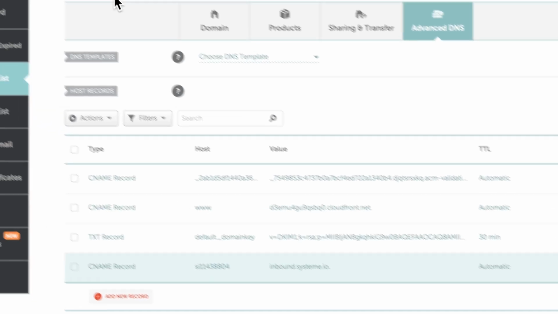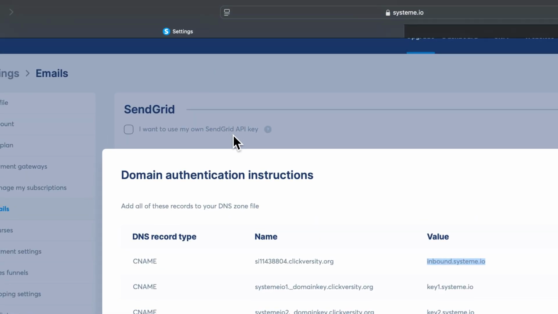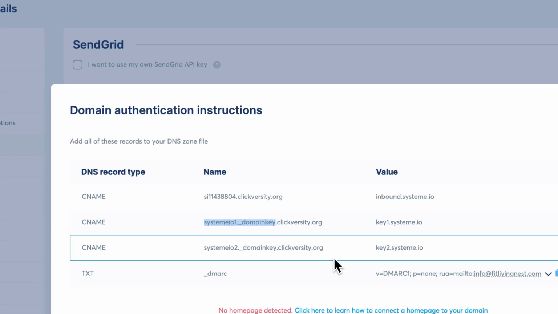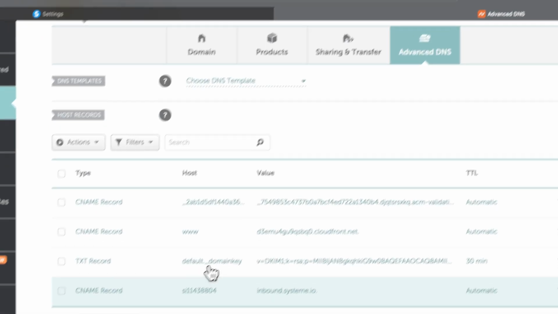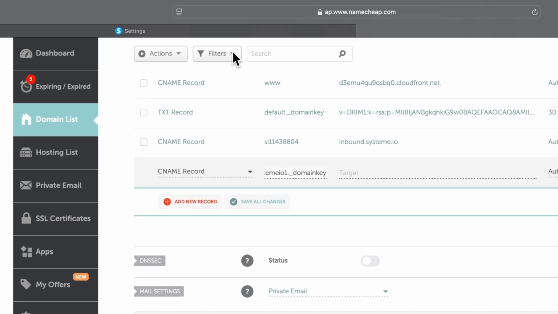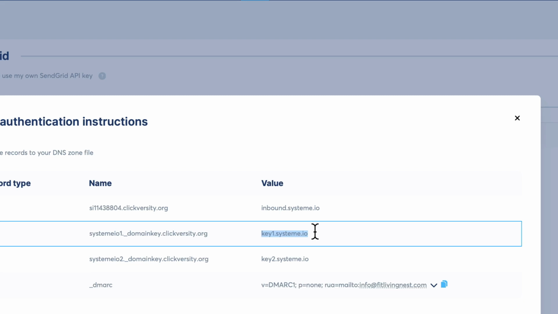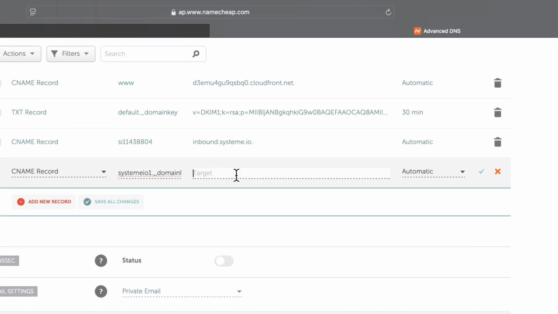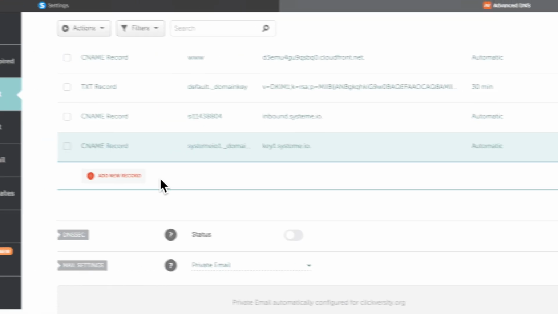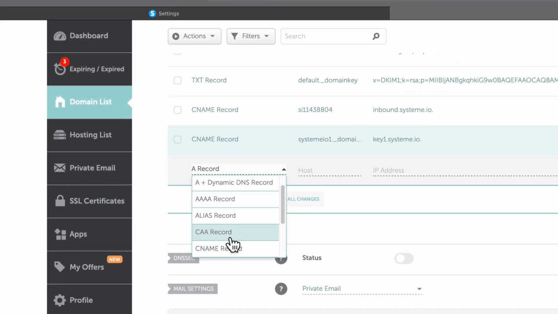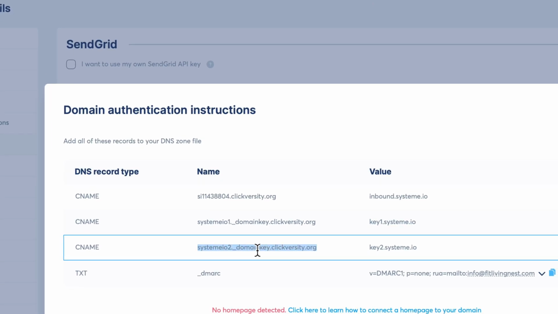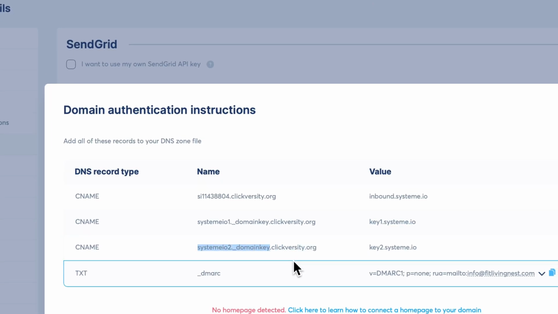And we can move on to the second one. Again, only the part before the domain. Add new record, CNAME record, paste it here. This one, paste here, save changes. Add another CNAME record. Again, copy only the part before the domain.